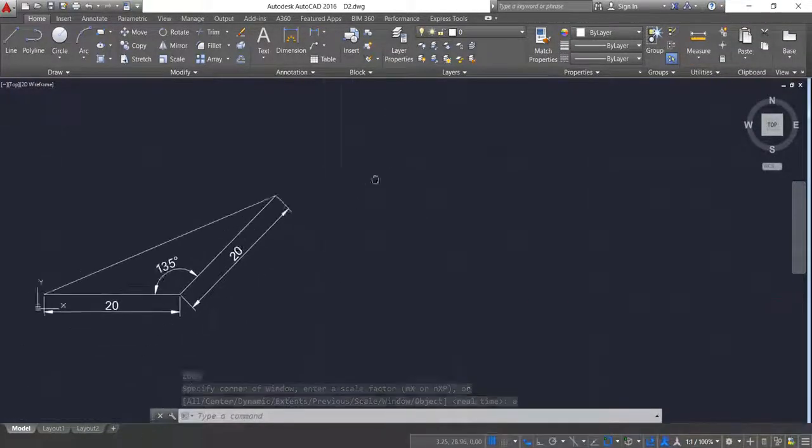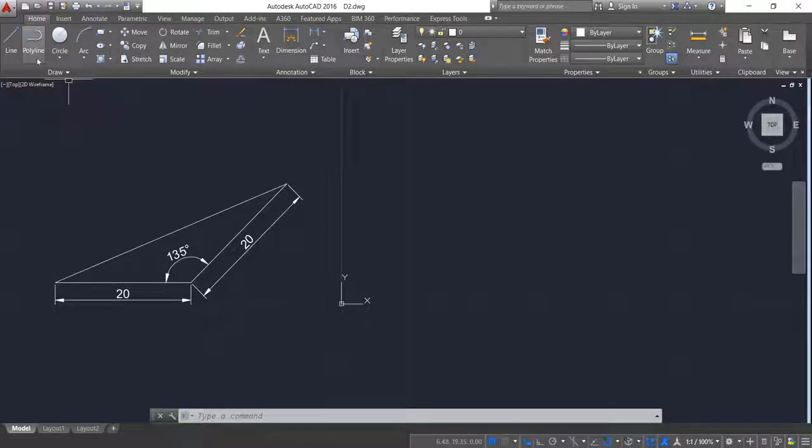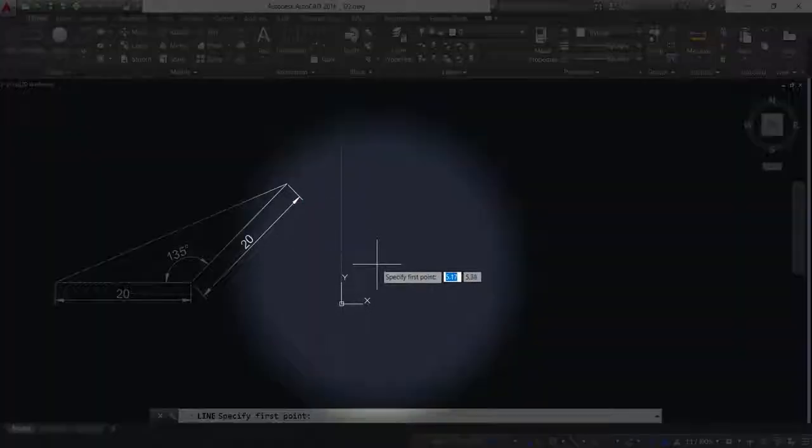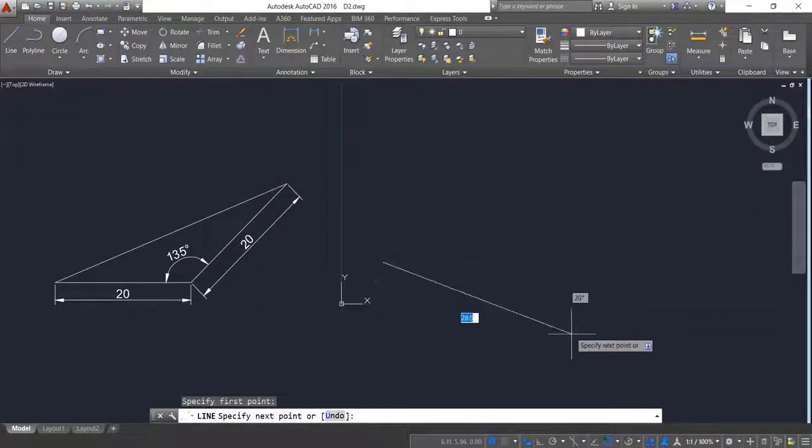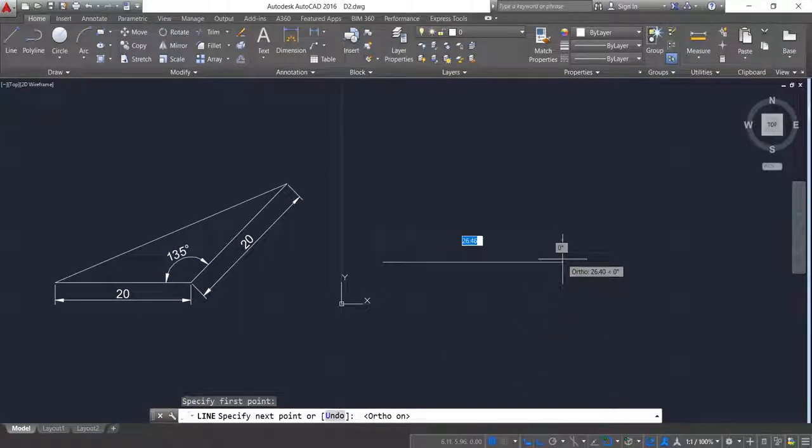Open the sketch. Select line. Now you can see this input box. It will only appear when dynamic input is active and on. Select first point. Make ortho on from here or from shortcut key F8. Give 20 mm length and press enter.